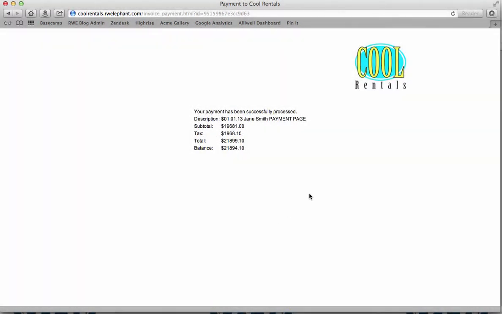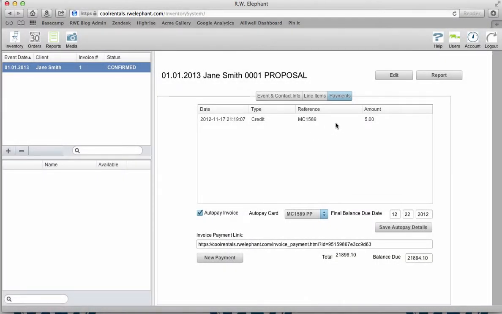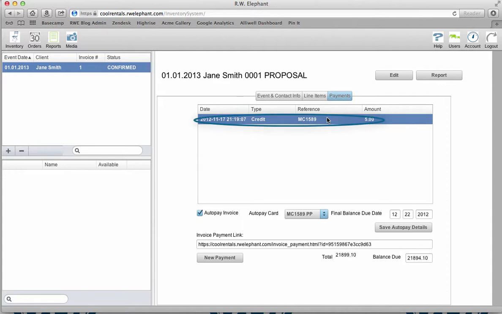When they click submit, this is what they'll see. And then when you come back to your payments page, you'll see that they made their payment and they chose to have their invoice auto-paid in the future. They've chosen which card, and the final balance due date is going to be on the 22nd of December. Now that date was set by the defaults that are in our account information under company info.